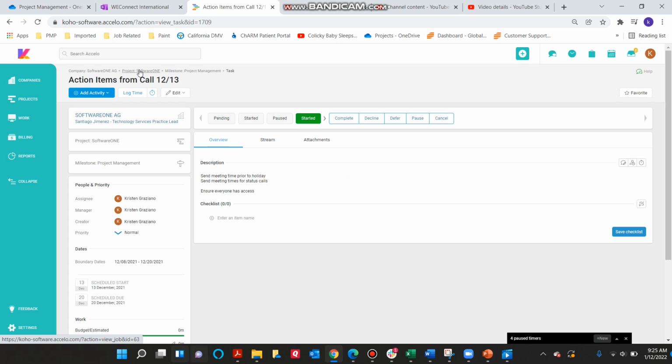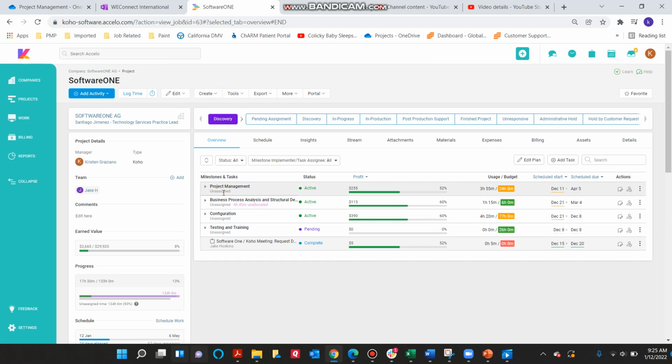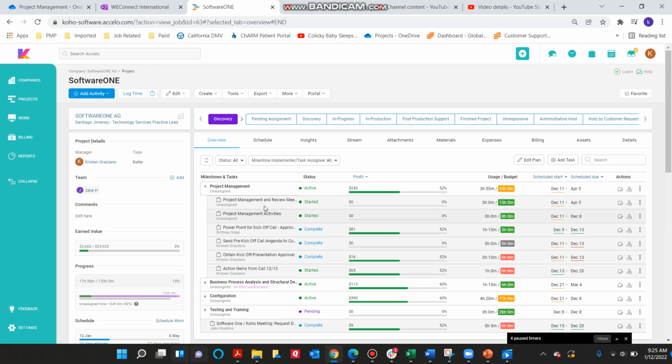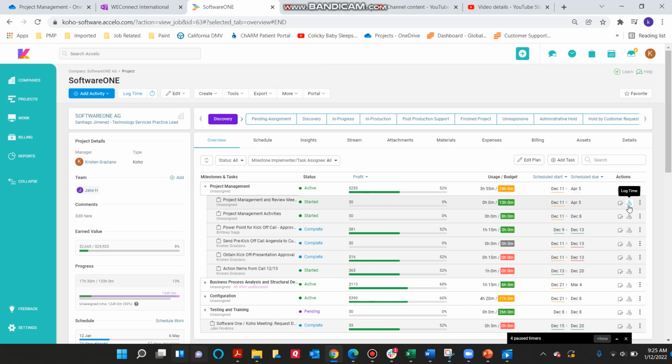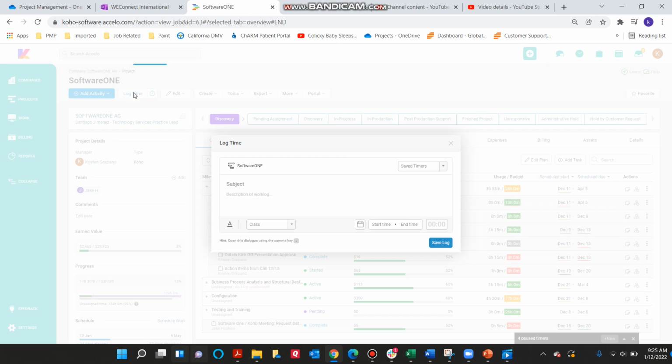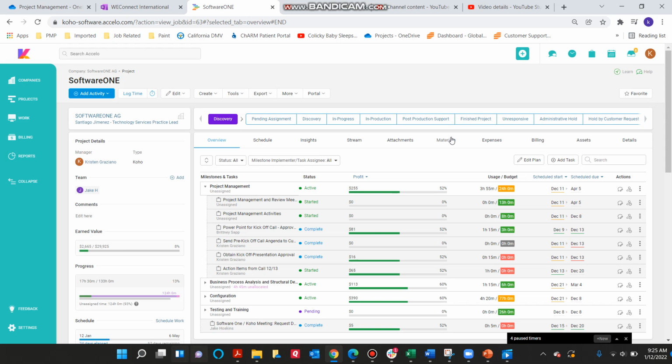Now, if you went directly into the project, you could just pull open that task and log time against it. So I could just pull open the task, log time against it, or I could hit log time here. The only thing is if you're going to hit log time on the project record, you must categorize it down into the appropriate milestone. That way, the time is going to deduct from the milestone appropriately.